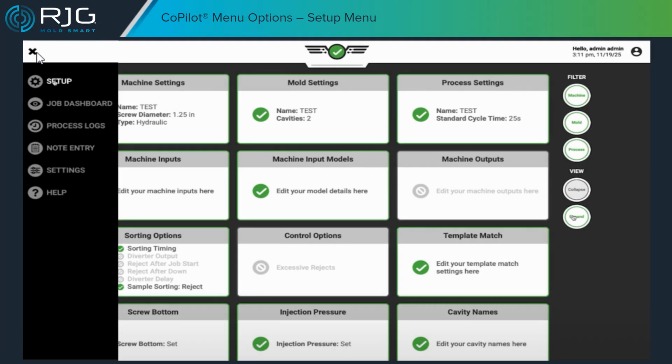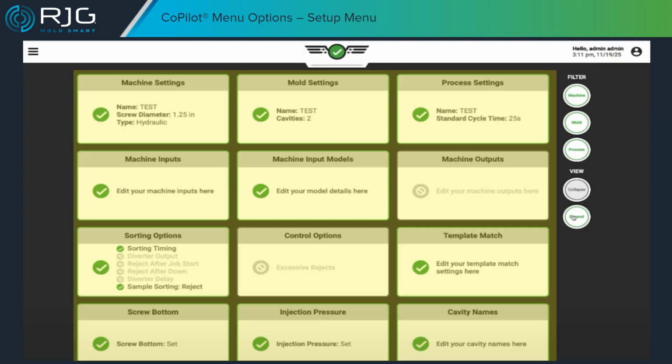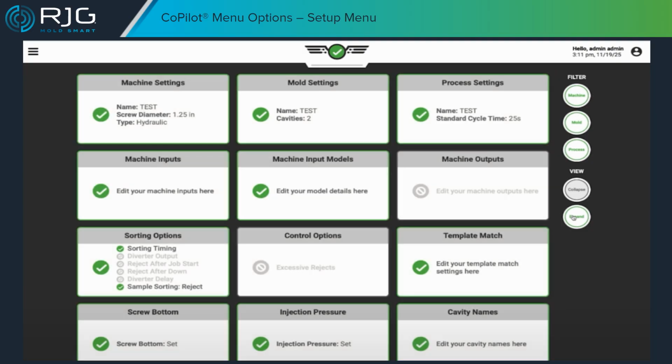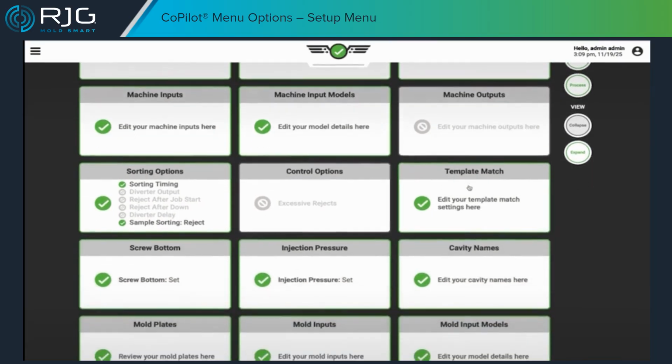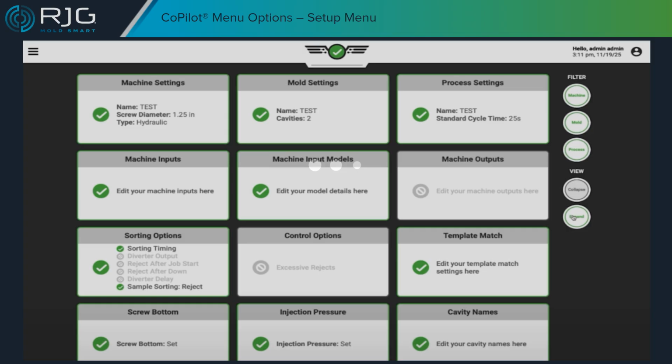And from the list of options that appear, selecting Setup. The Setup menu shows all of the cards available for the machine, mold, and process. You may need to scroll down to the bottom of the screen to view all of the cards. On the Setup menu, green check marks on cards indicate that the option has been set up. Any cards without green check marks that are grayed out indicate that option has not been set up yet.